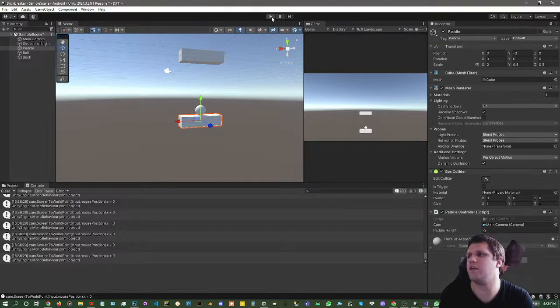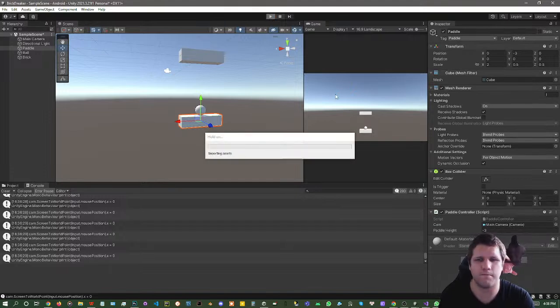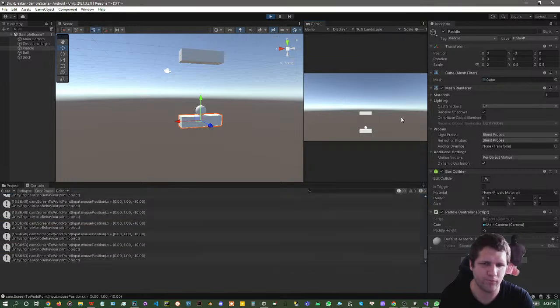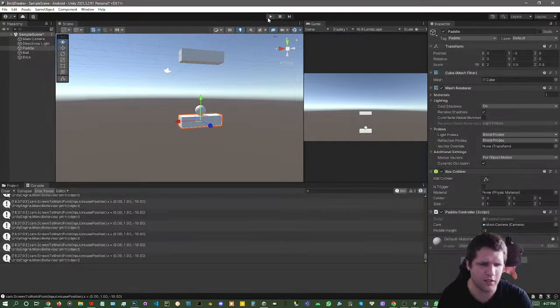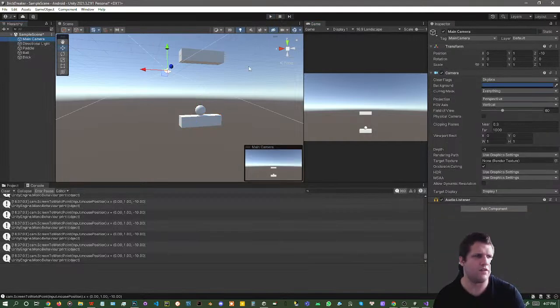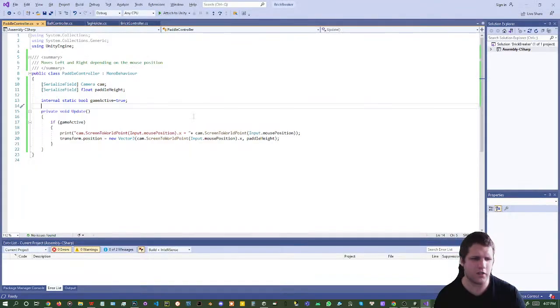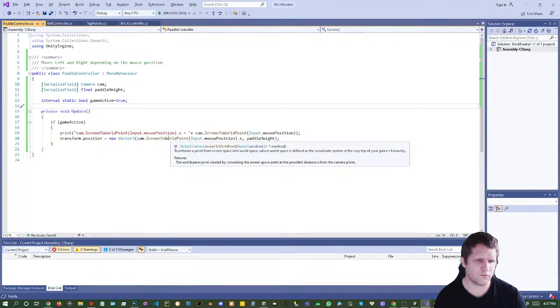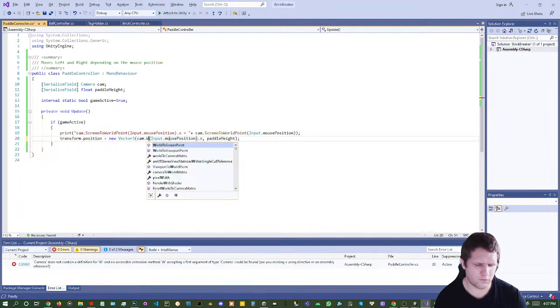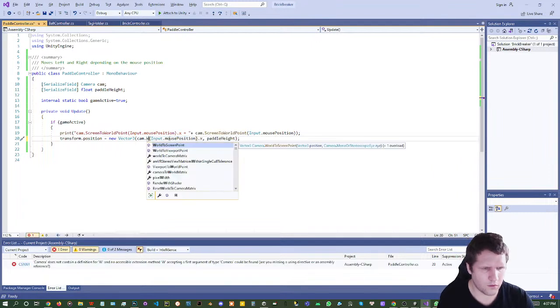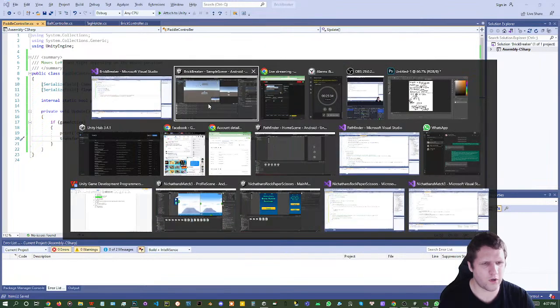We might need to set this to string. 0, 1, -1, 10. That is not at all where our mouse is. That's the camera. I believe that's the main camera position. Yes, that's exactly the camera position. World to screen point, perhaps.